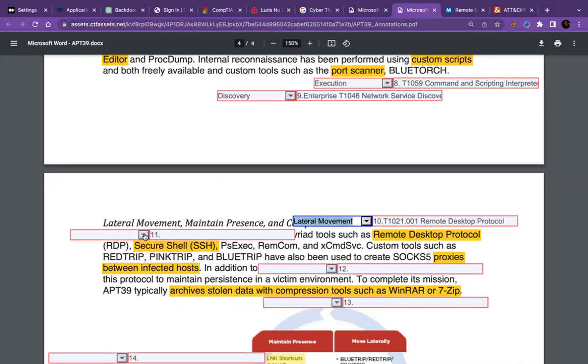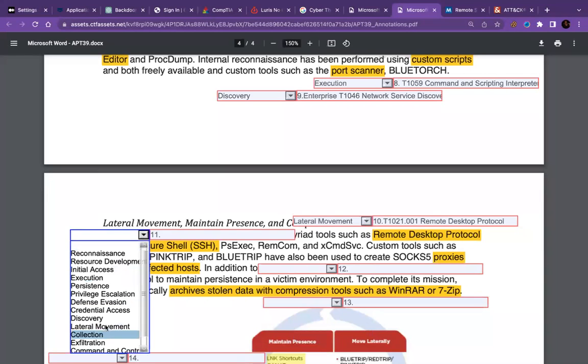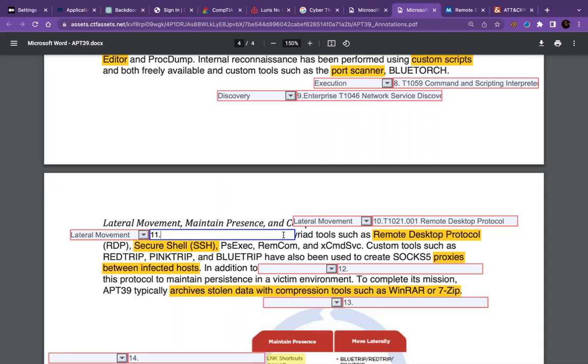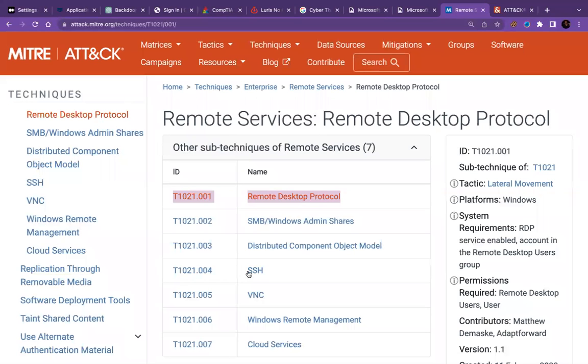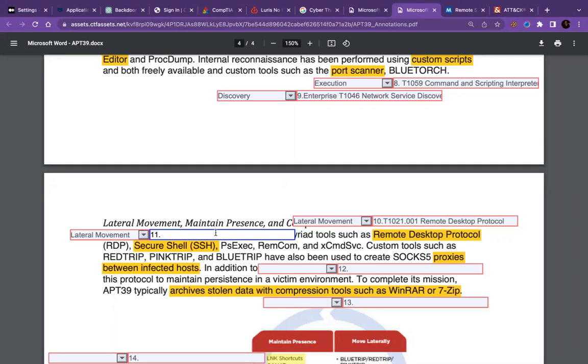And then again, tools such as remove and then secure web shell. That's for lateral movement tool and a variety. Secure web shell. Go back. SSA secure web shell. 102104. That's all the answer. Lateral movement. SSA secure web shell. It's the same thing.